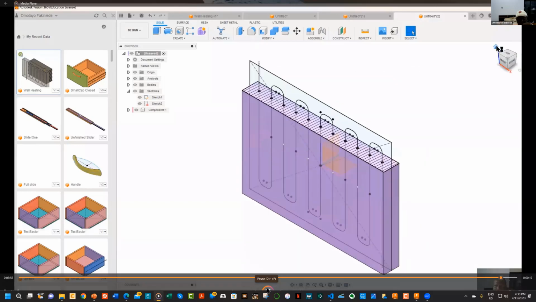So we have this. The hollow pipe is already done, and we are now going to go to the last thing, where we are going to put the fins.